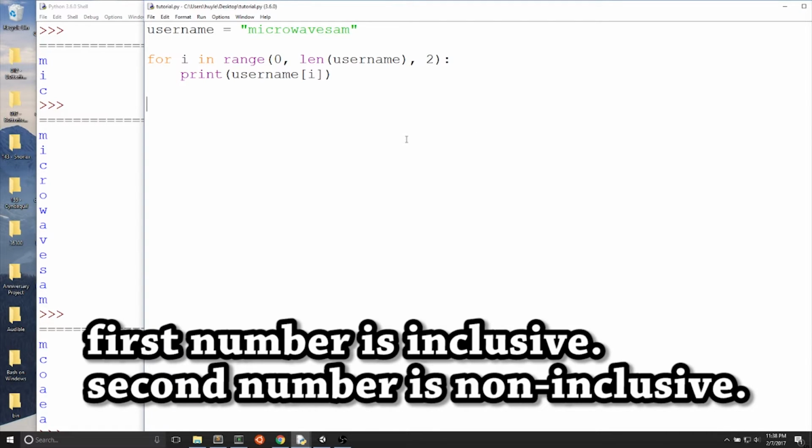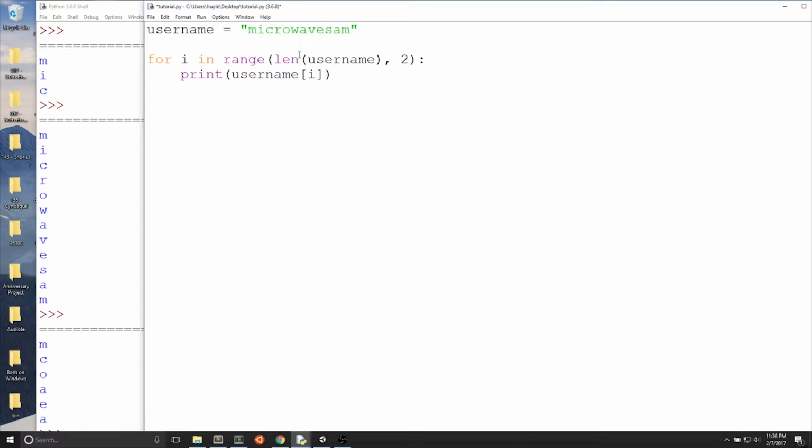We can make the range be flexible, and we can go in reverse. For example, we can start at the last index of the string, the last letter of the string. for i in range(len(username) - 1, -1, -1).